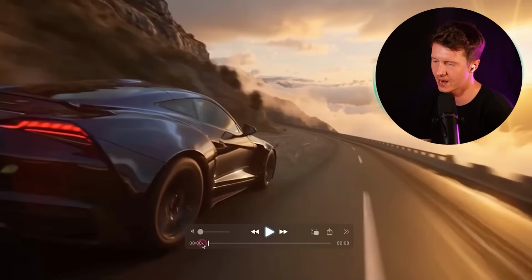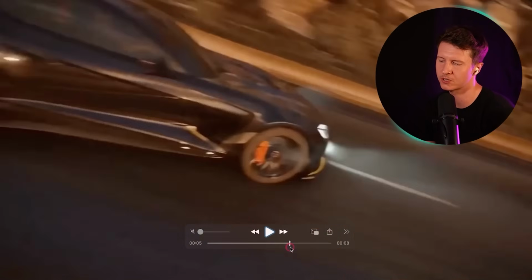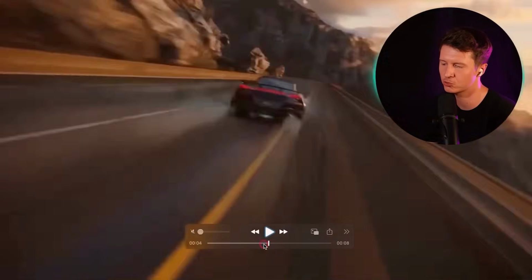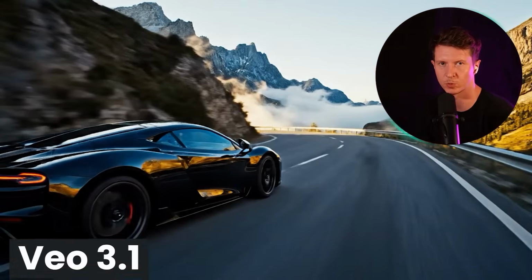Now, I actually love some of the angles here. It's got this beautiful drone-style footage of the car. It's extremely action-packed, and it certainly gets the heart racing. This is how 3.1 compares.